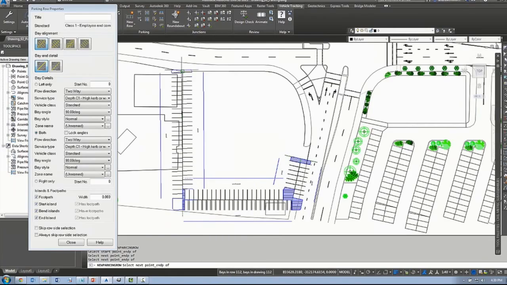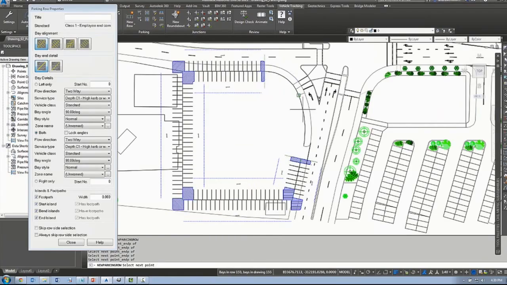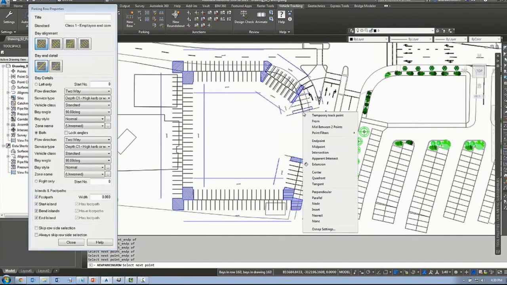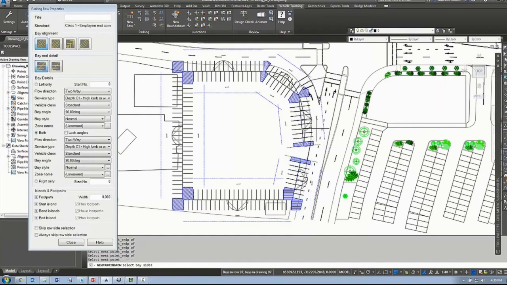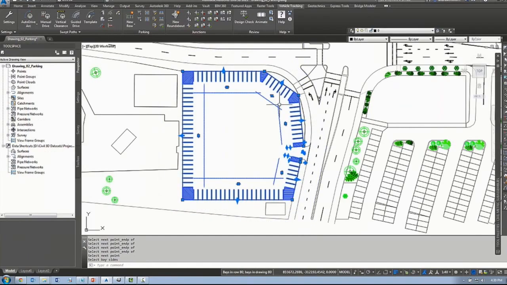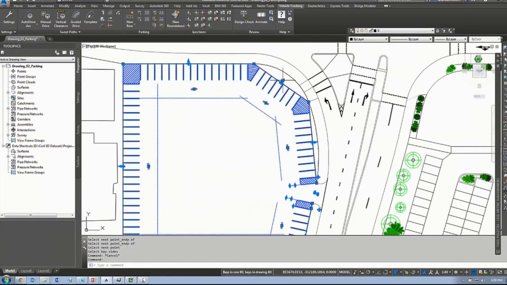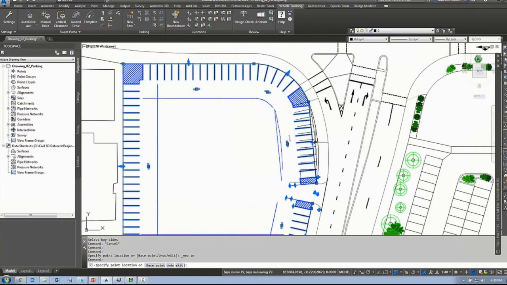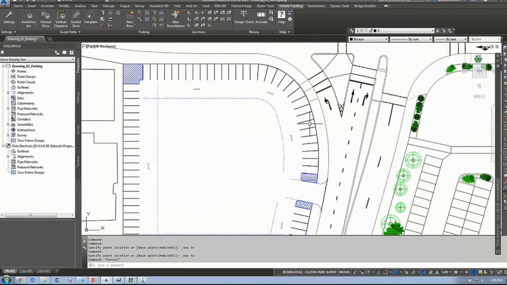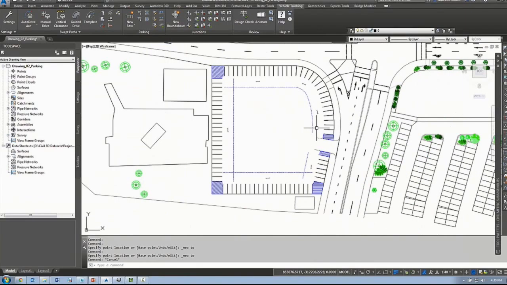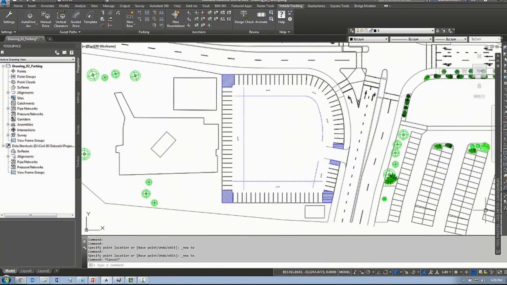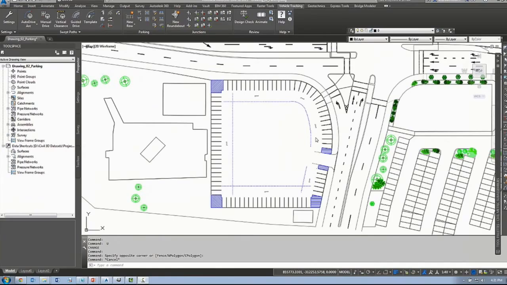So if we forget to set some of these parameters initially, we can easily go back. What I'm doing here is just laying it out. As I hit enter, you can see I can choose whether to add rows to the left or to the right. What I'm doing now is using some of the grips and just adding curves. And you'll notice as I move them around, the software is actually automatically adjusting the bay sizes and optimizing the number of bays.